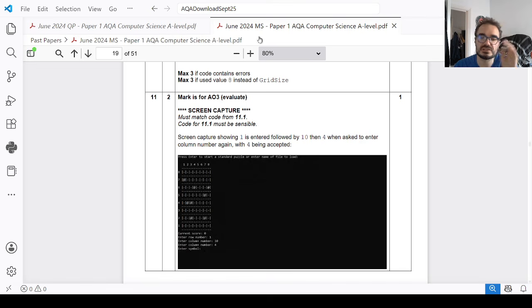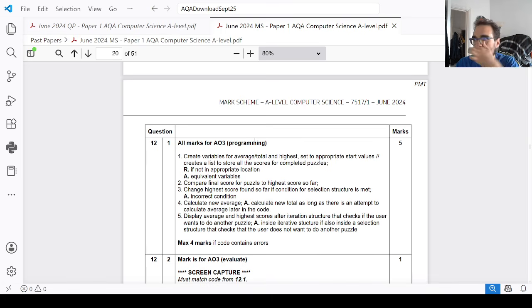So you're going to need to store 2 variables. One is: if it's larger, then it becomes the new high score. And the other one is: keep adding the score, and when you finish, you have to divide to do an average. And even if you don't know how to code this, the point is to create variables for average, totals and highest, set appropriate start values, and create a list to store all of the scores for completed puzzles.